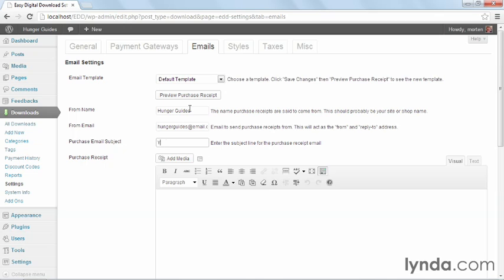You can also set in a purchase email subject, and here you should really put in something that describes what it is, something like your purchase from your store. Think about what you want that to say, because that's the first thing people see when they get the email.